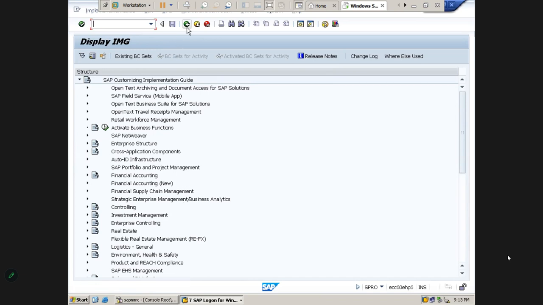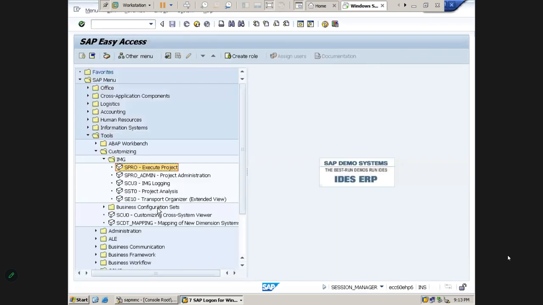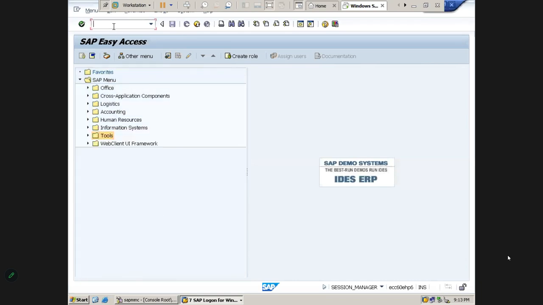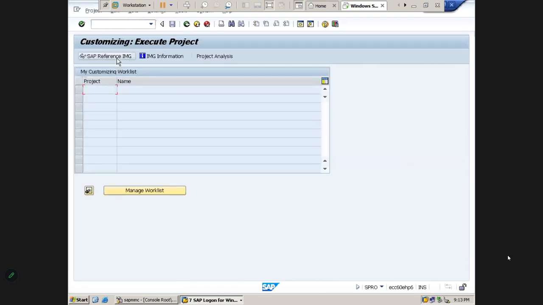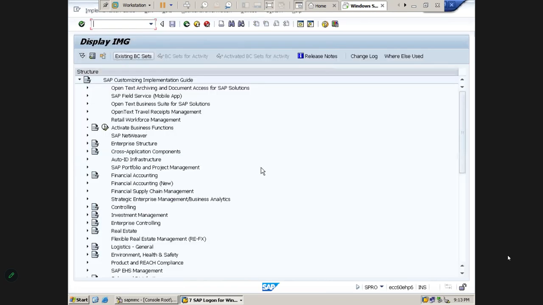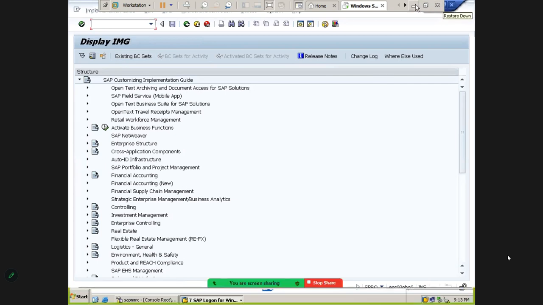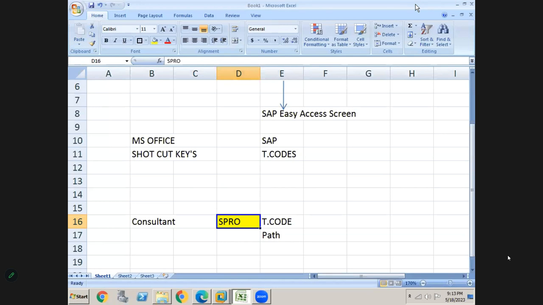Otherwise, sir, I don't want to use the path. Why path? Simply, I can use SPRO. Enter. Then enter. So what do you people want to understand? Every transaction has one path and one T code, whether it's an end user transaction or a consultant transaction.